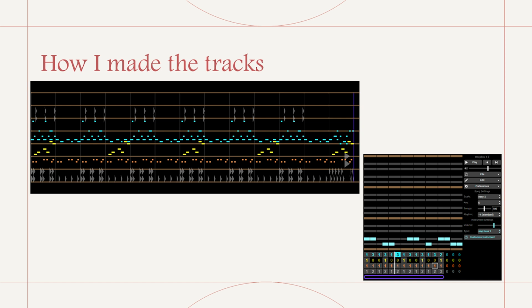I created the tracks inside of a browser extension called Beatbox. This allowed me to take notes from instruments and create a tune out of them. On the right there is a graph of one of the tracks I made, and on the left is the same track but inside of Beatbox's editor.